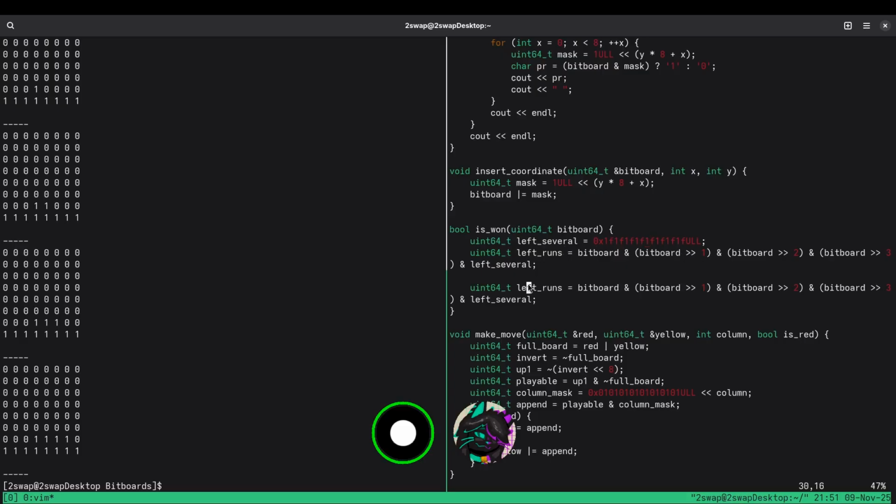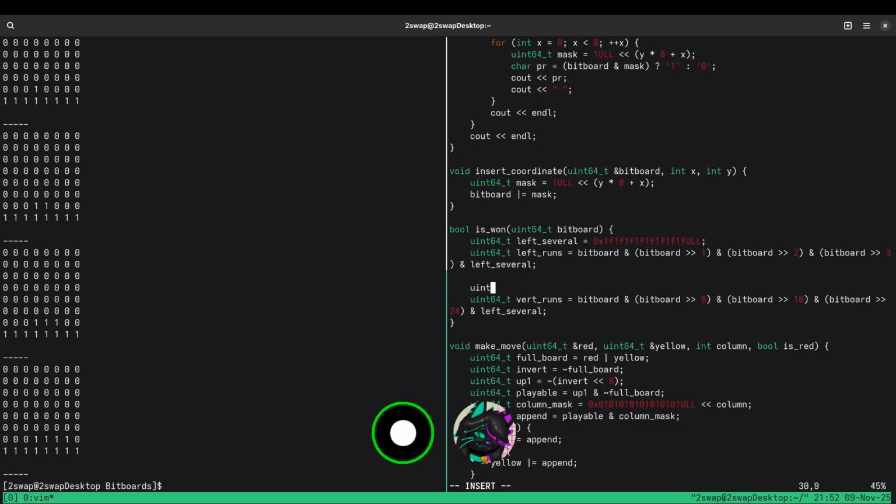Up runs, how are we going to do it? I'll call it vert runs, vertical runs. I already said it's by 8, 16, 24. Okay, sweet. And now this should not be left several. This should be what? That's not right.